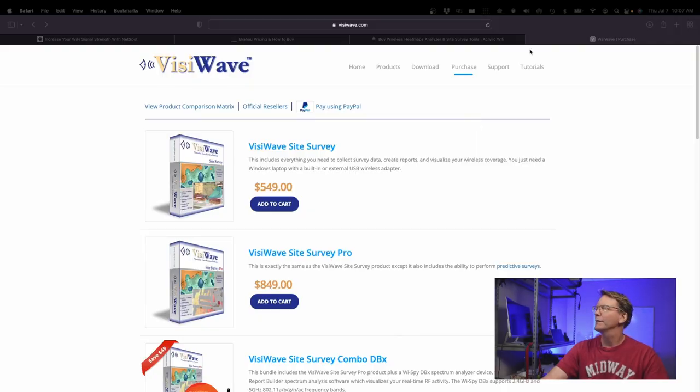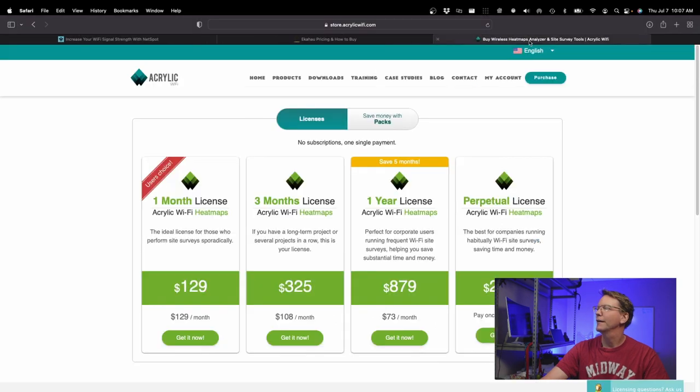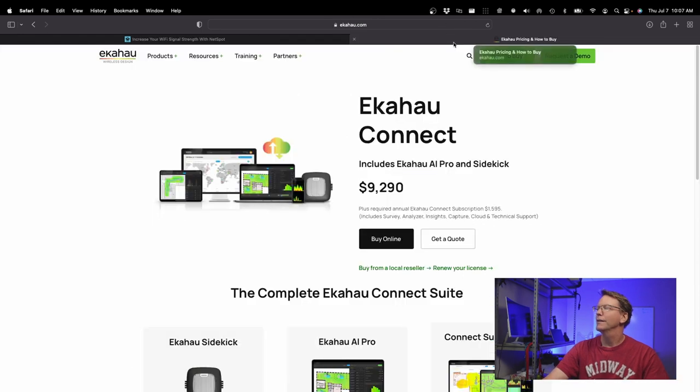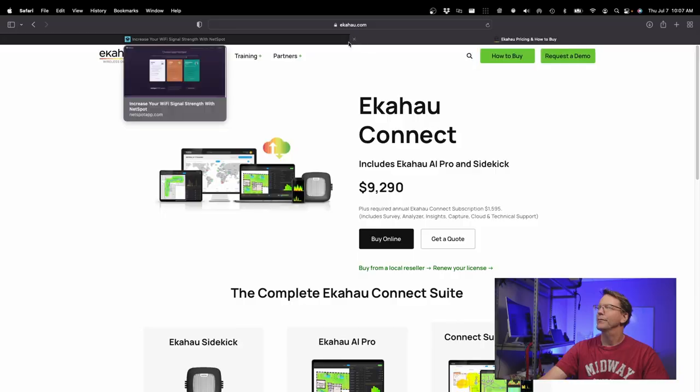Now, traditionally, Wi-Fi heat mapping software is expensive, and let's take a look. Here you can see I brought up some of the cheapest ones. This is Visuwave 550. Acrylic requires a monthly license, and then this Ikahu is almost $10,000. Now, there are even more expensive versions of this, but we're looking for something that would work for the home or office.